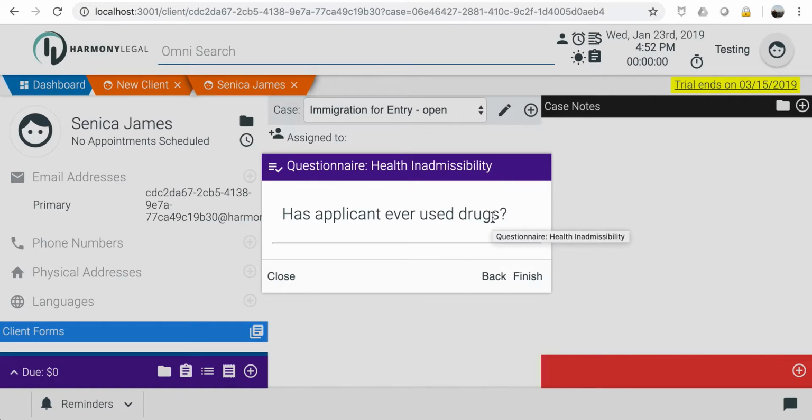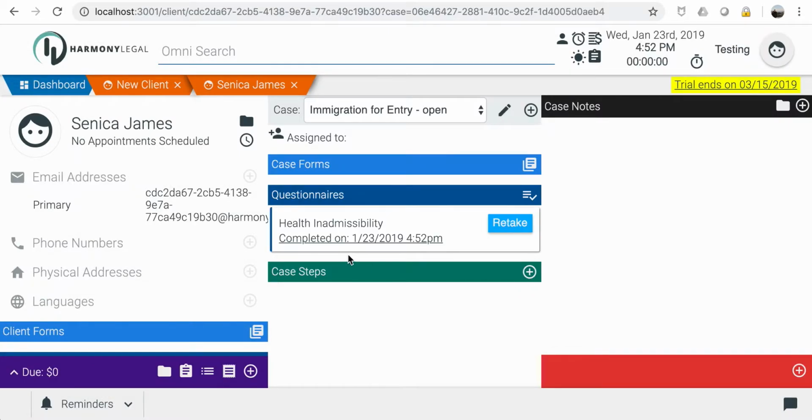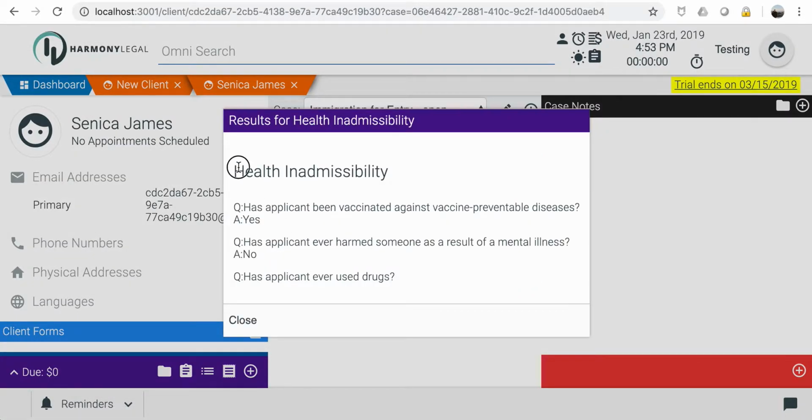So that's going to be the end of this. Obviously, you could continue down until you get to some final result. Here we're going to click Finish, and that's going to be completed. Now we can click on this and see the questions and answers as this client answered them over the phone. And that is how you integrate questionnaires.